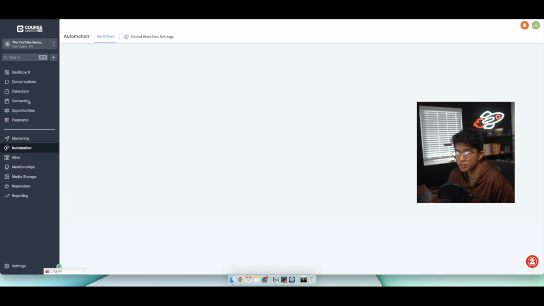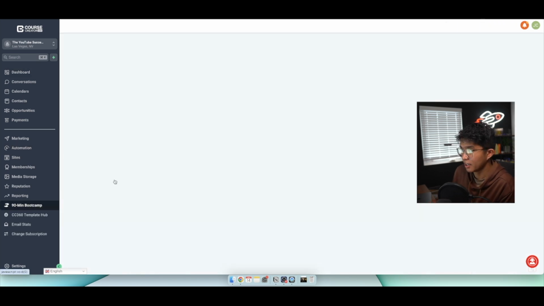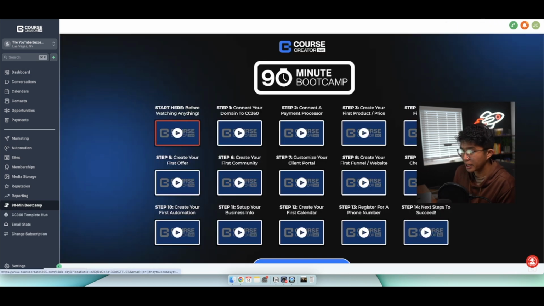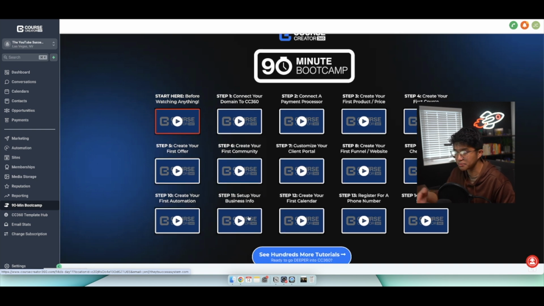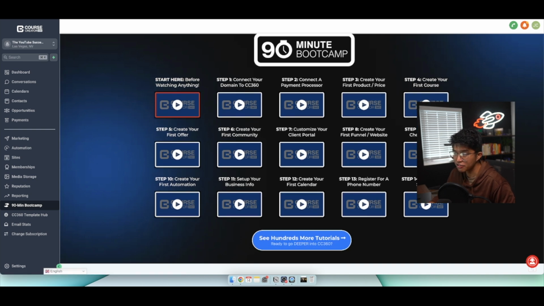But now if we go back to the 90-minute bootcamp, step 9 will be creating your checkout page. Step 10 will be creating your first automation. Step 11 will be setting up your business info. Step 12 will be creating your first calendar. Step 13 will be registering for a phone number. And step 14 will be the next steps to succeed.